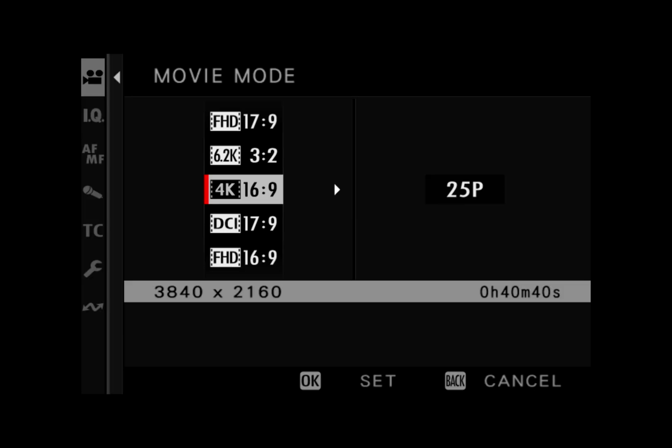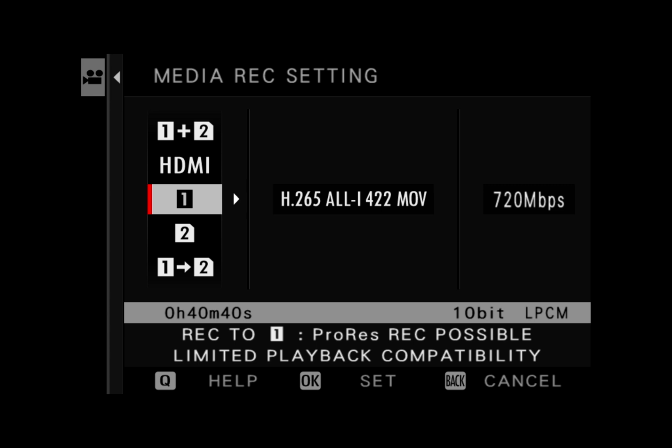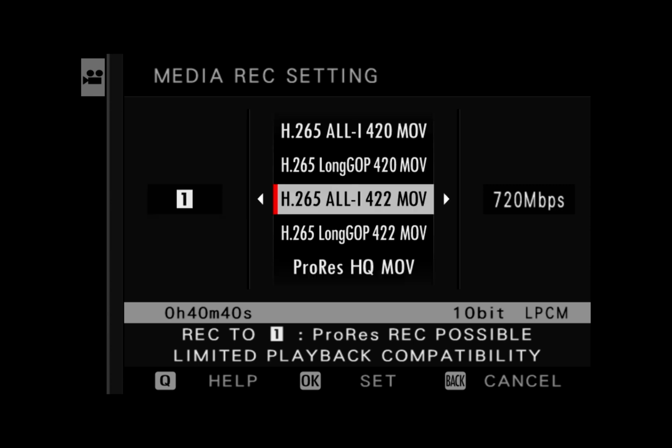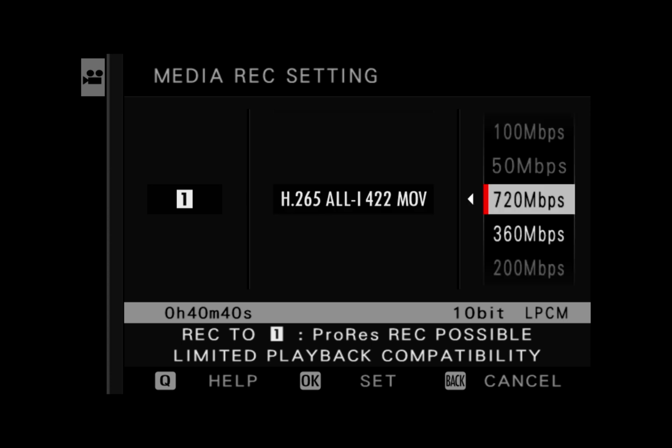Now first up, I'm going to head into the video quality settings. Now usually I'm at 4K 25p. Next up, I always shoot at H.265 on 422. Also, if the camera allows it, I always go for All-Intra. Next up is the megabytes per second. For this setting, I always use the highest one available.